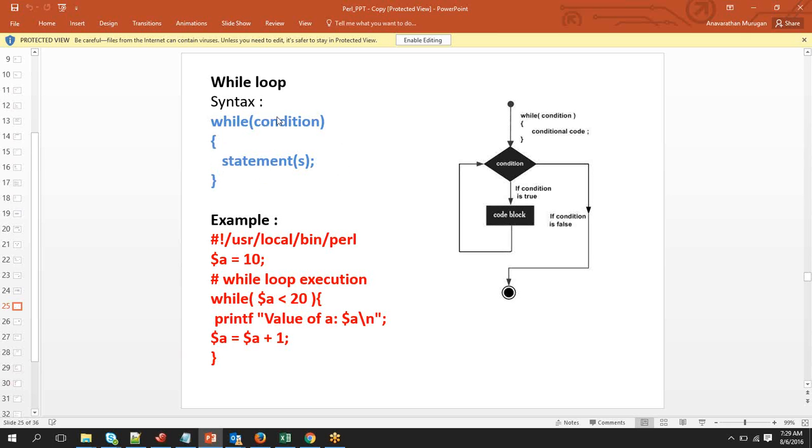So then once again it will check the condition. If the condition is true, then it will come back and whatever you have between this will get executed. And once it is done, once again it will go back. Now it will keep on going until the condition fails. If the condition doesn't fail, then this will go into an infinite loop.